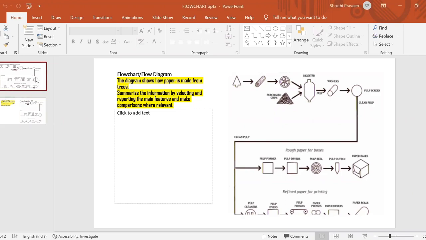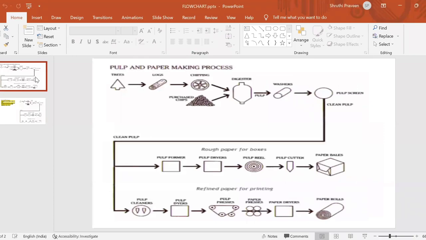Academic writing task 1, time 15 to 20 minutes and word count 150 words minimum. So today I'll be telling you how to do a flow chart.